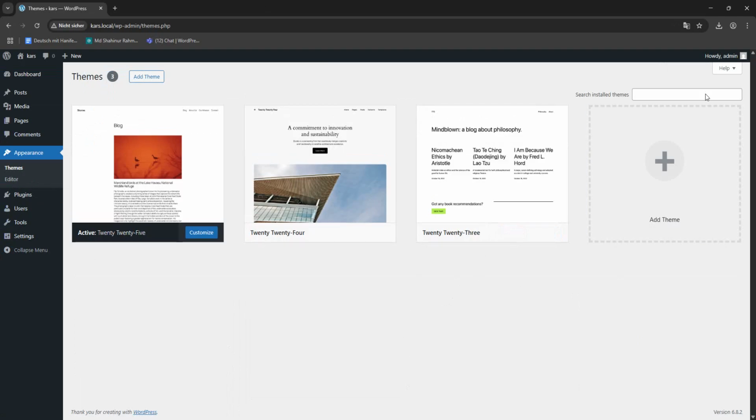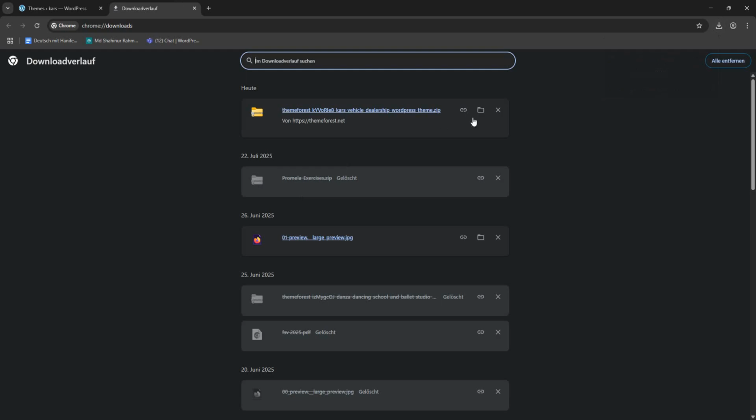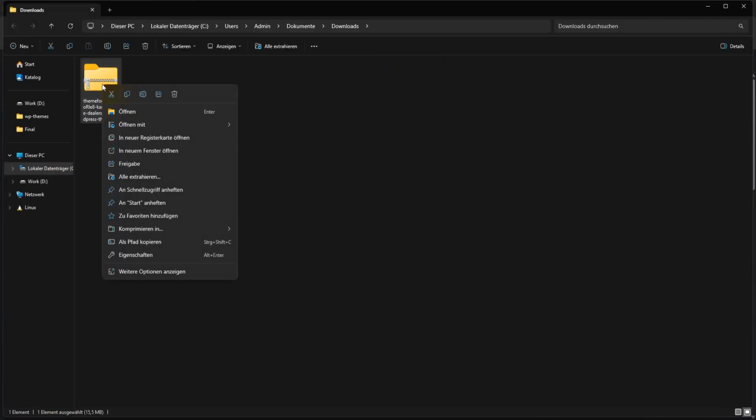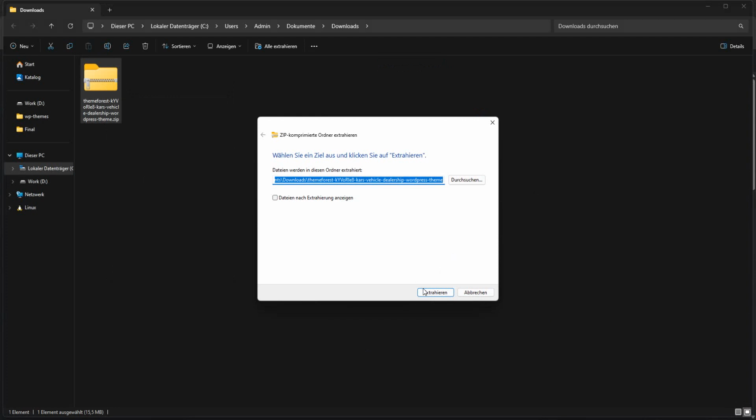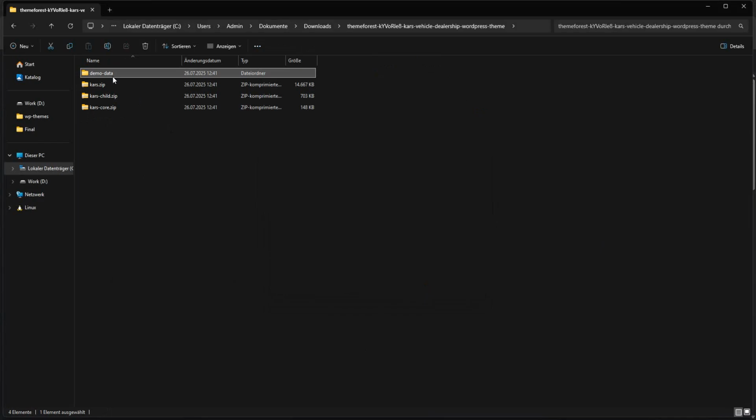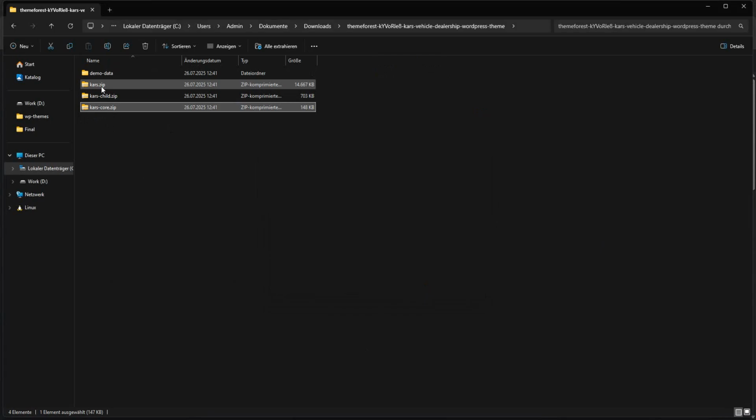I just downloaded this theme from ThemeForest, and you can see this is a very new one. Just extract it. After extracting, you will get some files and folders, for example demo data, cars main file, car styles, and car core plugins. So we just want to set up the cars main theme.